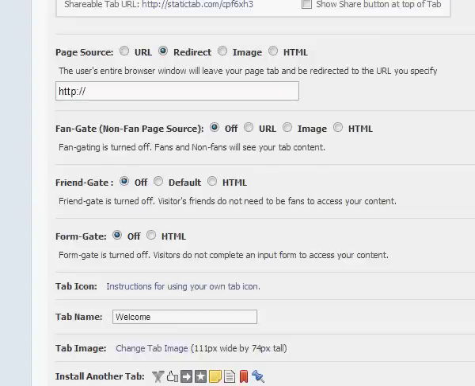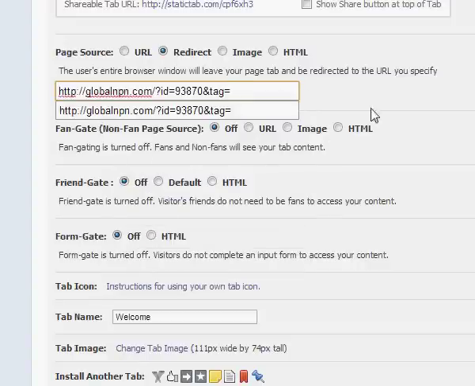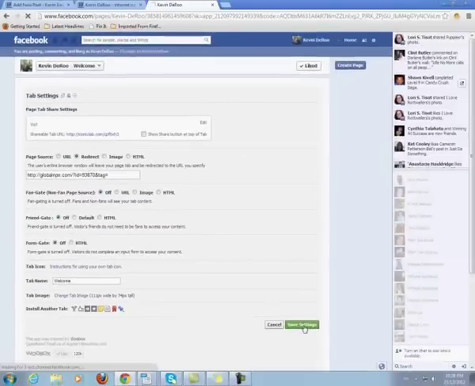If you do have the proper sized capture page, then you can go with page source URL. But right now we're going to go with redirect. It's quick, it's easy, and we're just going to be down and dirty on this one. Okay, so we're going to click redirect. I'm going to put a URL in here for a company that I promote, okay? And actually, we'll just leave the tab name Walkover for now. I'm going to save the settings.